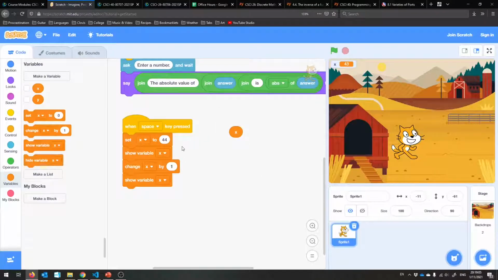When I run this program, it's going to do these 4 things in order. It's going to set x to 44, it's going to show x, so it should show 44, then it's going to change x to 45, and then show 45, right? So I'm going to press space now. Drum roll, please.